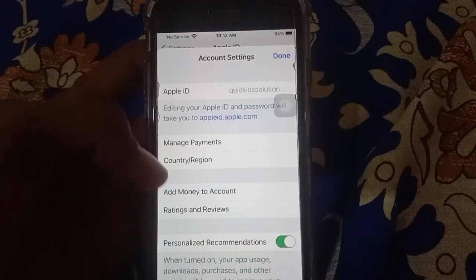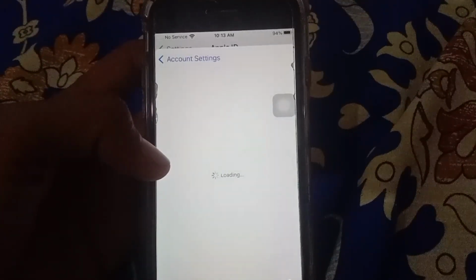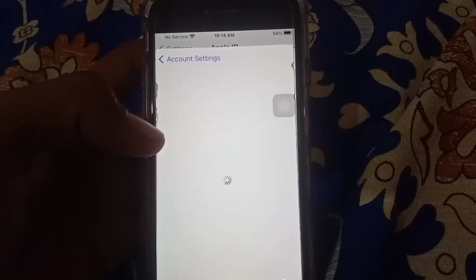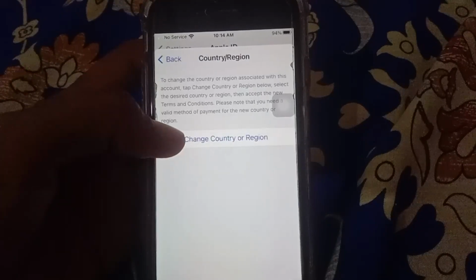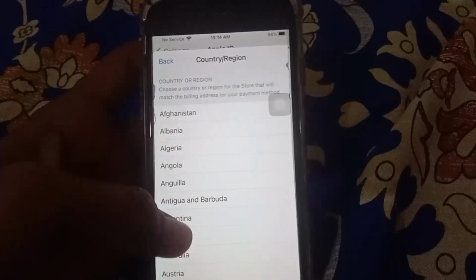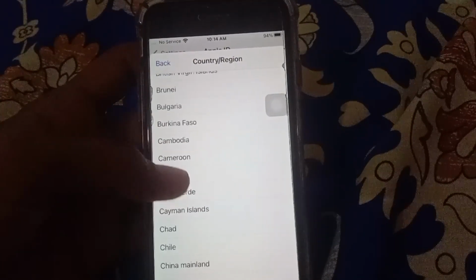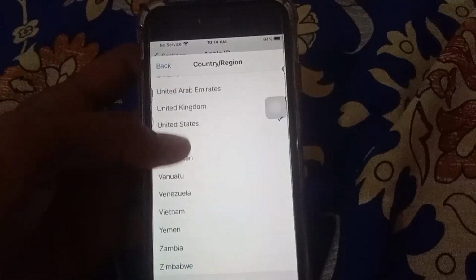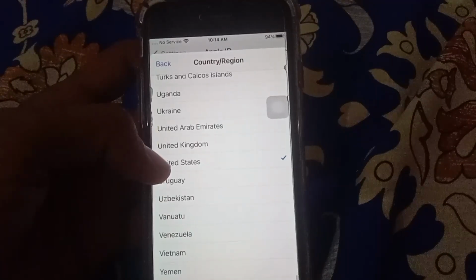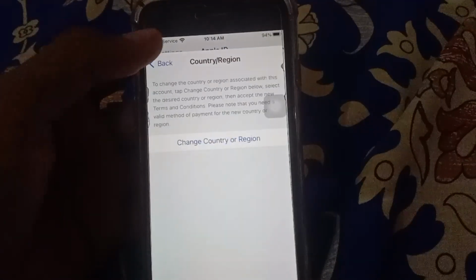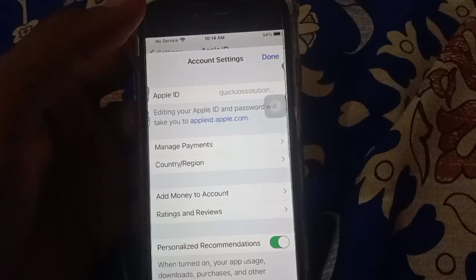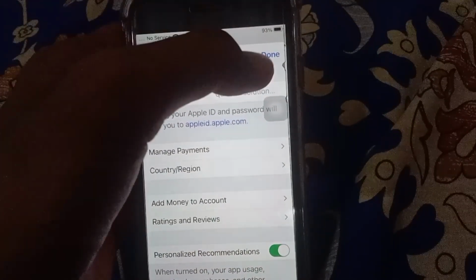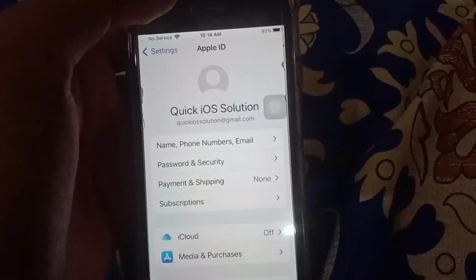If there is a network issue, click on country region and wait a few seconds, then the country will show. There, change country or region, and then enter this country, then the IMEI code and the phone number, and your problem will be done and 100% working.